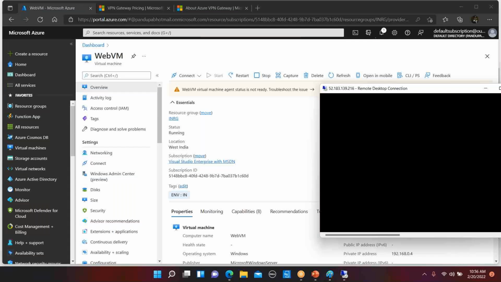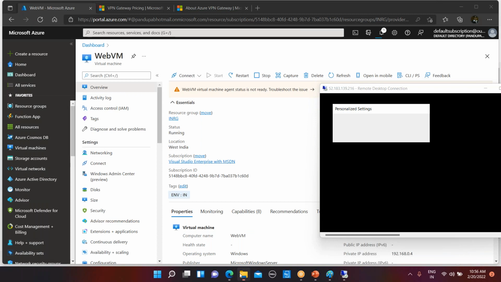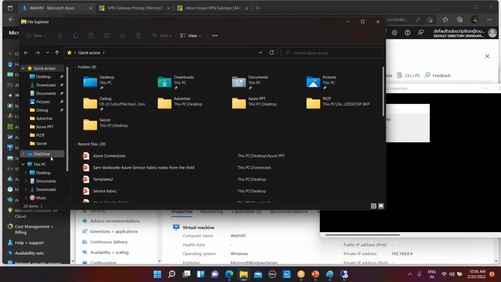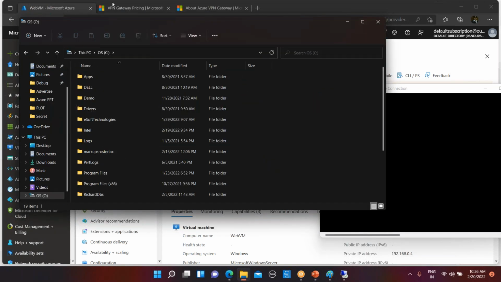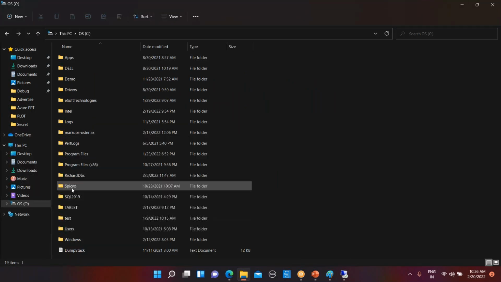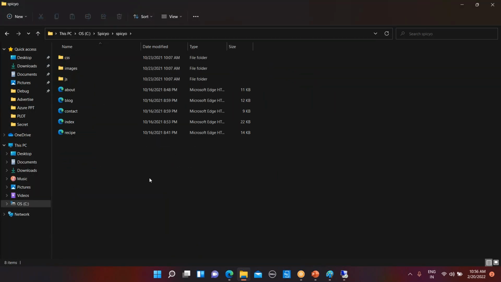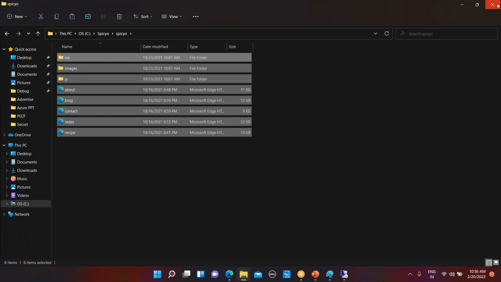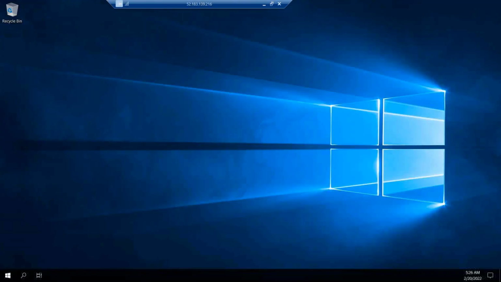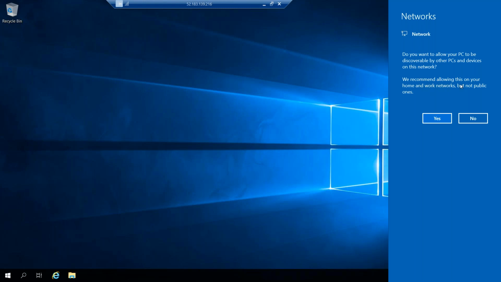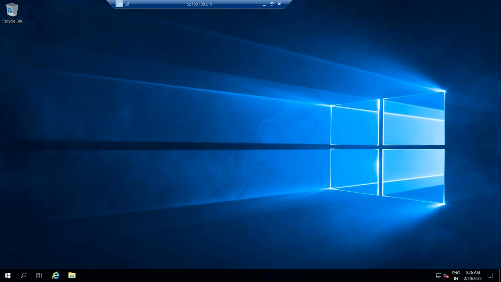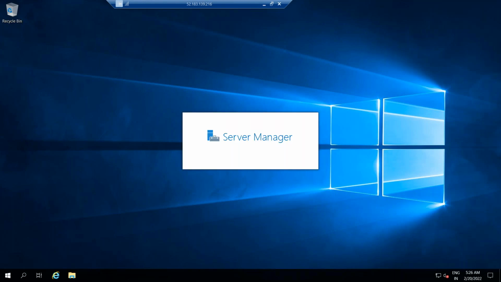In between, let me copy the web content from my local machine. Here in my C drive, I already have a published website, Spicer. This website I'm going to copy, and this is my web server, which is located in India location. By default, the firewall is enabled. For the time being, I'm going to disable it, and install the web server IIS.